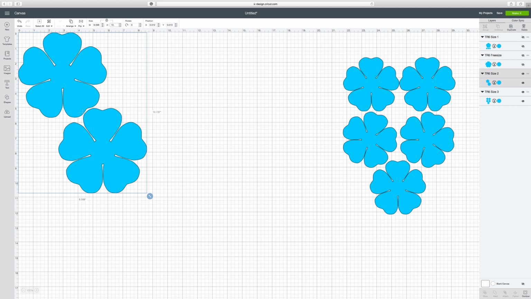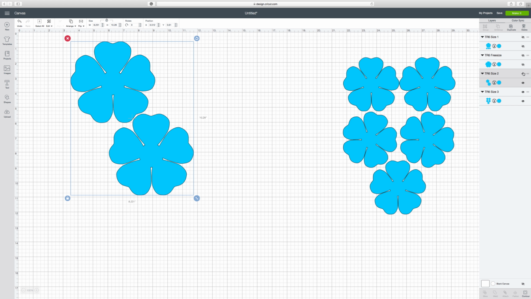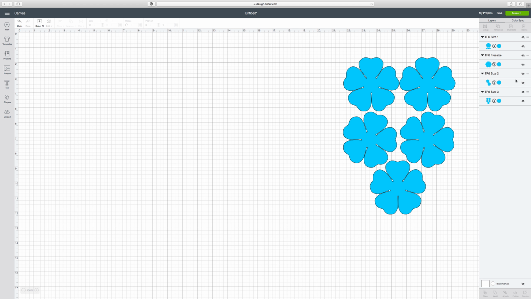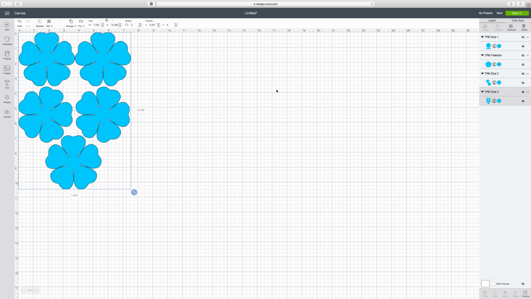10.28. And that's gonna be your size number 2. So let's hide this. And let's change the size, let's do the size of size number 3, 10.74.